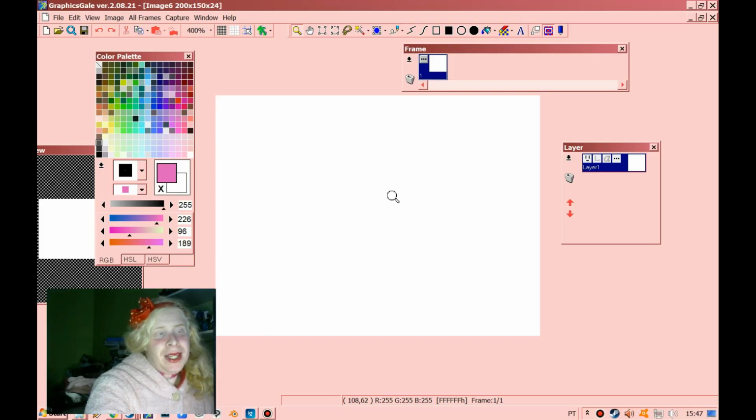Everyone, Cecihoney here with another Pixelart tutorial, and this time we will be talking about backgrounds. A few people have actually asked for this.